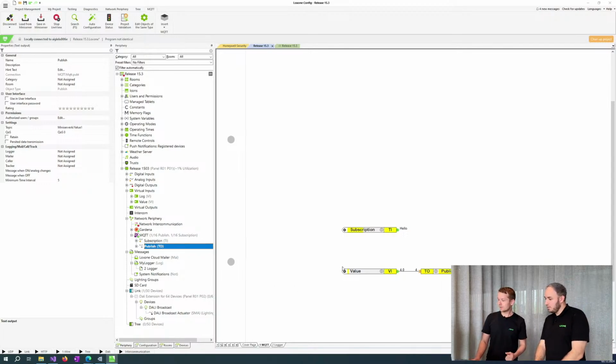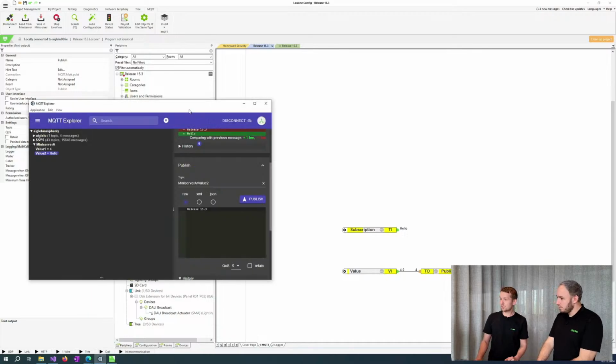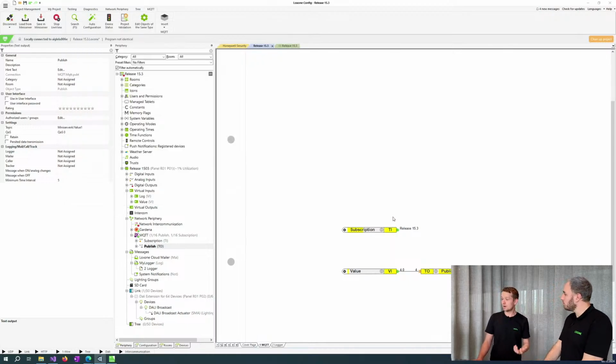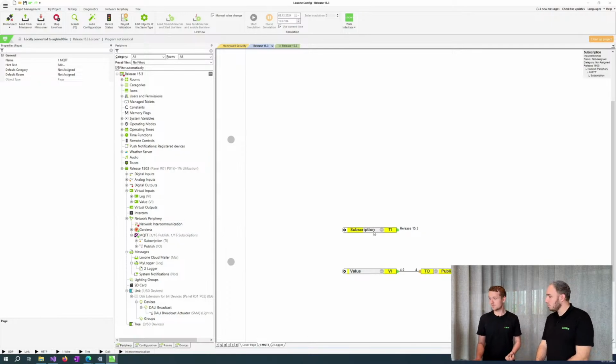For example, here I have one publish and also a subscription input, and on my computer I have MQTT client software running too, and I can see the values here. The last value for my publish was 4, and for the text value I can send a different text, and I will receive the value in here immediately. Important to note, the inputs are updated only every 2 seconds, and outputs are also delayed by 2 seconds.